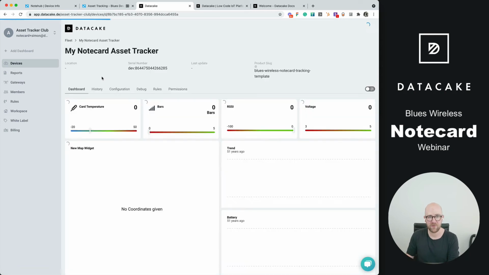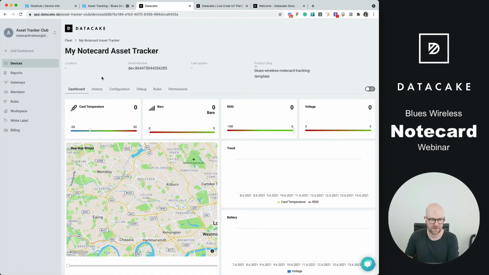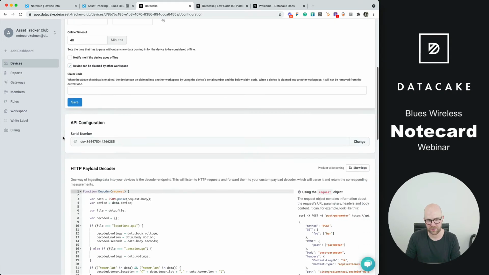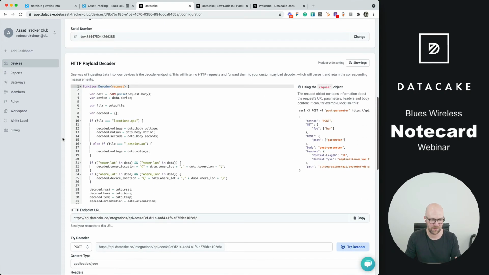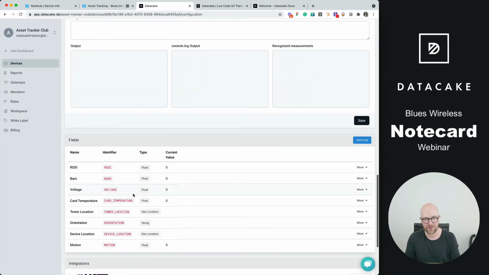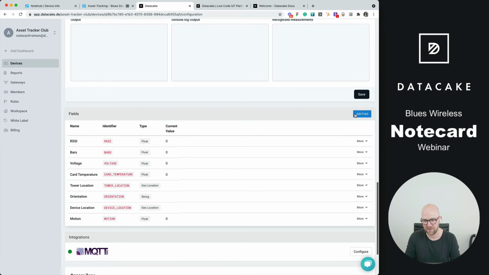And this brings us to what's included in the template. By using a template, we create a dashboard for you. It's the starting dashboard, which shows all the basic information coming from the Notecard asset tracker example. When you go into the configuration and scroll down a little bit, you can see all different kinds of stuff like the HTTP decoder and also the fields for the database. You can add new fields here or you can modify them. But we stick with the starting template.